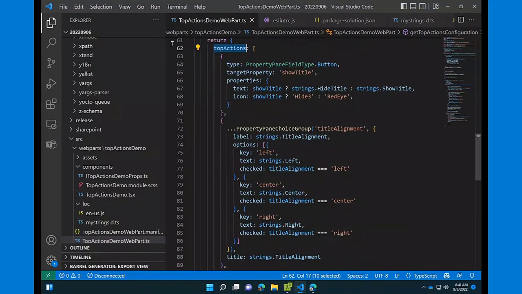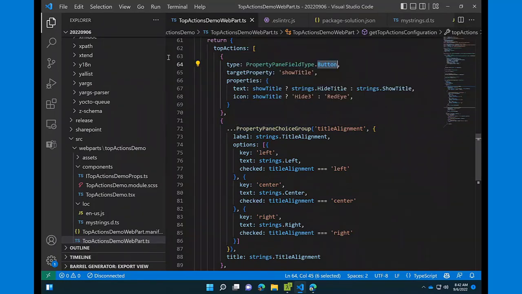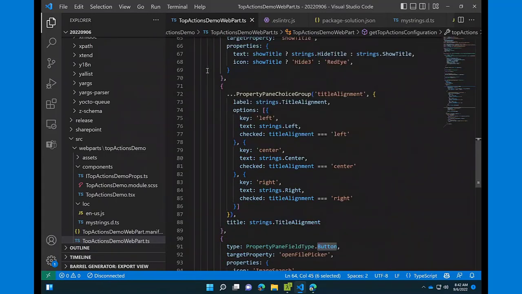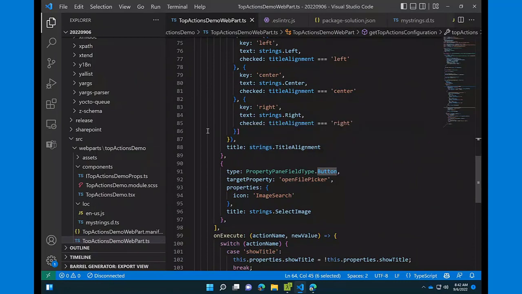So you are providing the type for the top action, and currently we are supporting two types. One is button, another one is choice group. And again, as you can see, I'm just using the helper function from property pane to create choice group. Inside, you can provide properties, as always, target property for your property of the web part, some additional configurations like text, icon, etc. Same for choice group. You're providing label, you're providing options that you want to have in there, and you can provide title.